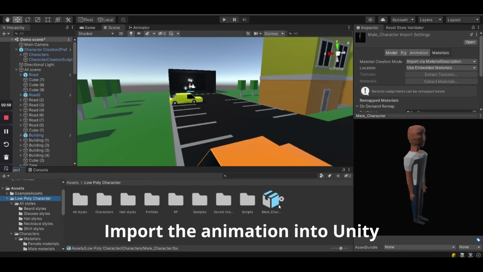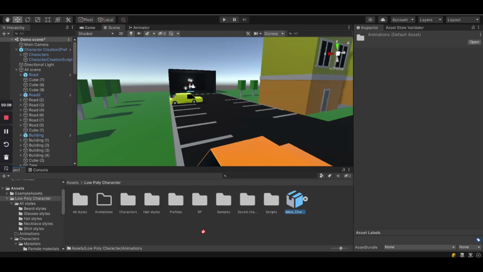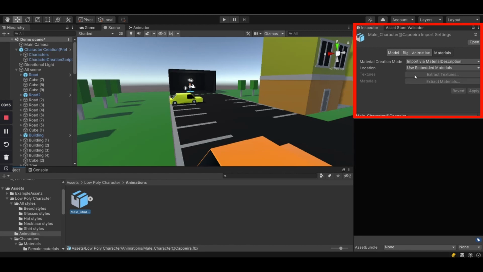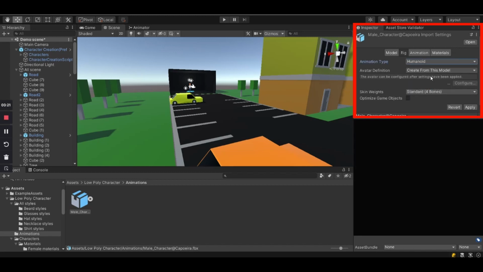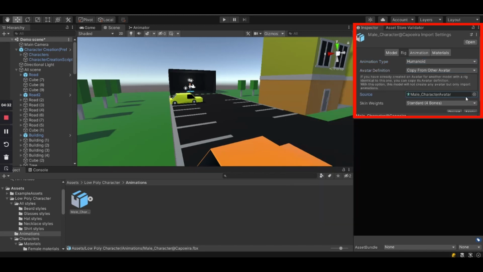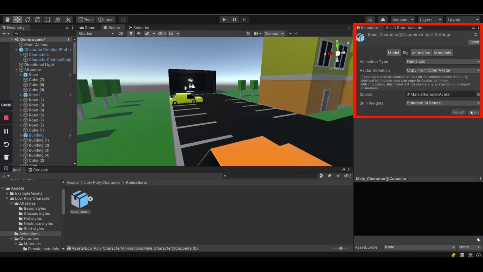So I'm just going to drag it. Here we go. Now I'm going to create a new folder of animations just for my comfort and drag it there. Now click on the animation you downloaded and go to rig and change the animation type into humanoid and the avatar definition to copy from other avatar. Click on the source and choose male character avatar. If you're using a female, click on the female and then click apply.